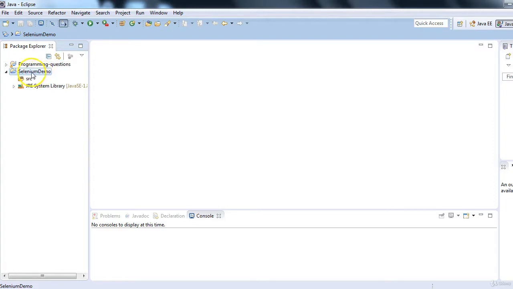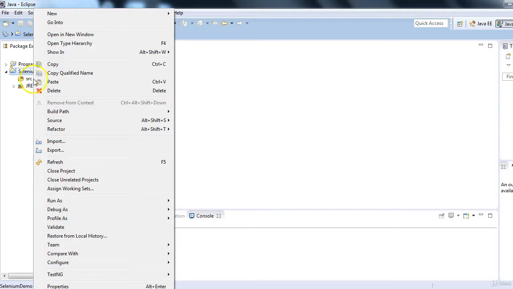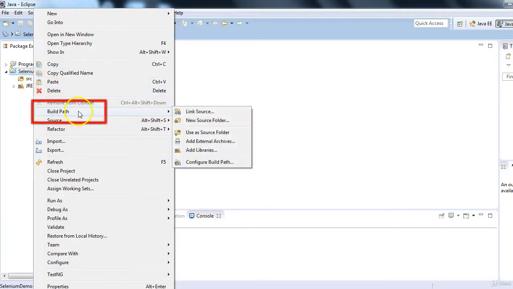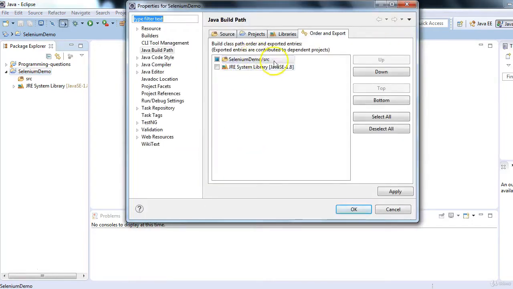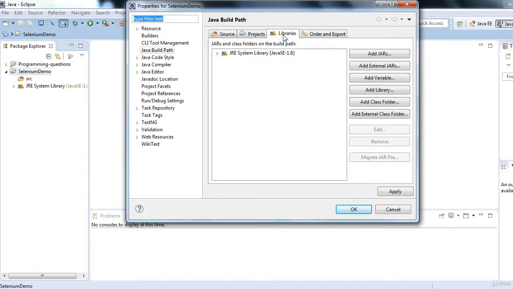Selenium demo. Now the question comes: what to do with the files which we have downloaded for Selenium and this Eclipse project? The answer is simple. We have to associate them. Now, how do we associate those files to this project, Selenium demo? You just need to click on Selenium demo, and here you will see Build Path. Go to Build Path, and down here you will see Configure Build Path. Click on Configure Build Path, and here you will see the Libraries tab.